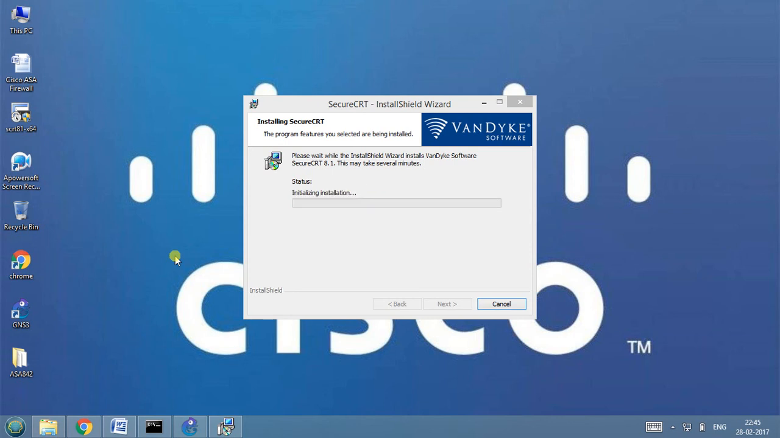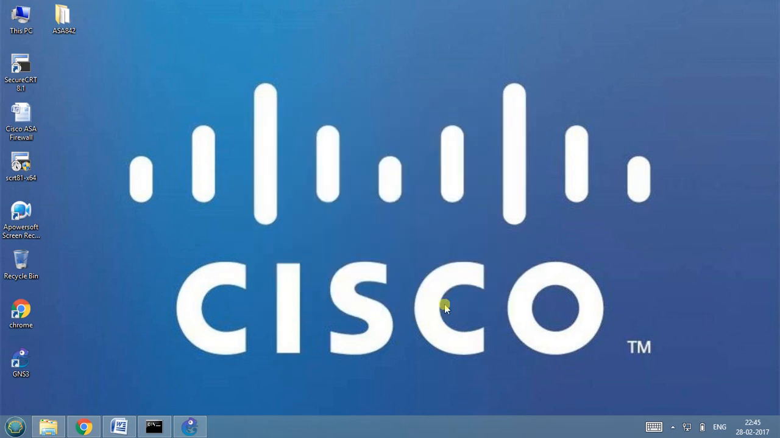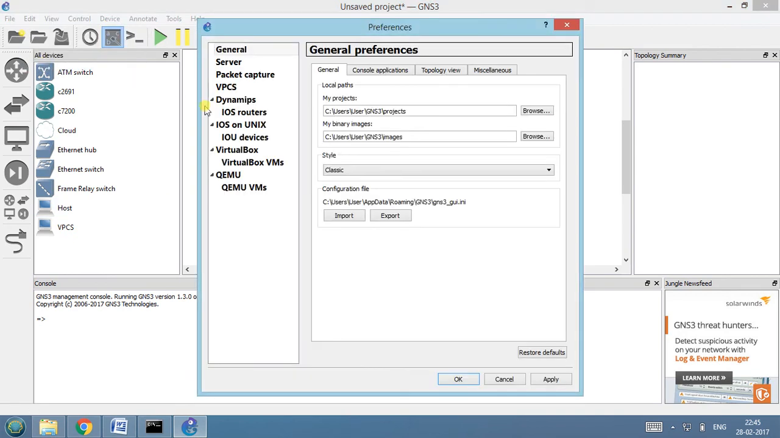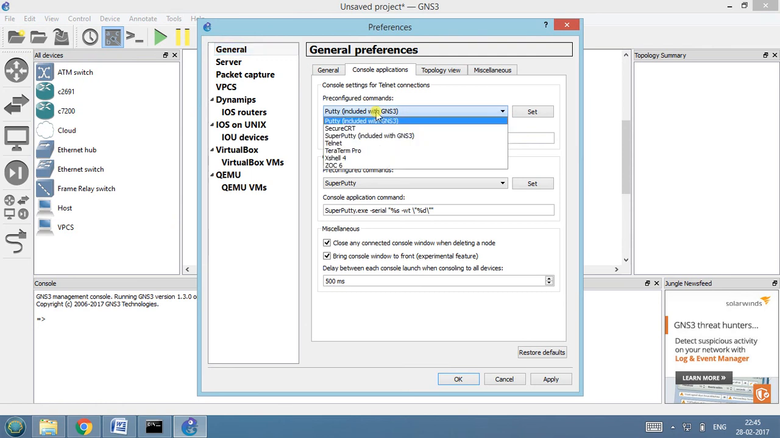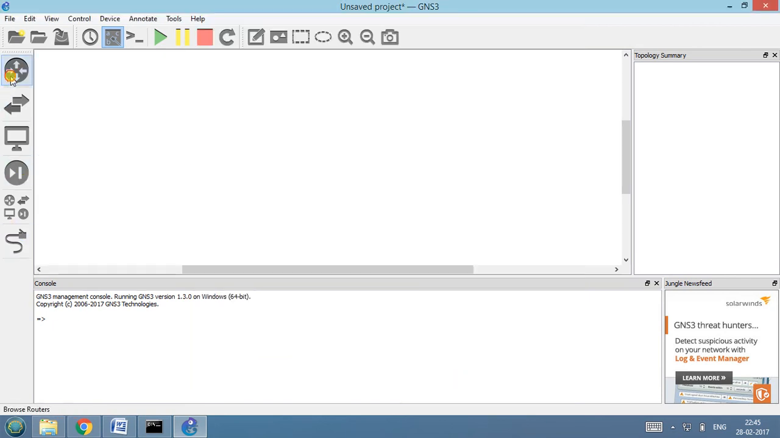Installation is almost complete, and once the installation is completed, we will check SecureCRT with our GNS3. You can download this software from the internet directly, and installation is finished. Now we need to check the settings. How can we set this with the devices? It's our general settings, console application. Here currently we are using the command line prompt putty, and I will change it to SecureCRT, and I will just apply it. Let's see if it will recall the software I have installed.